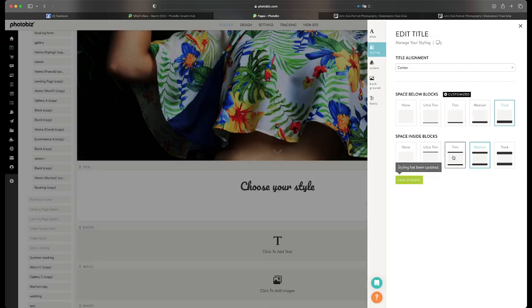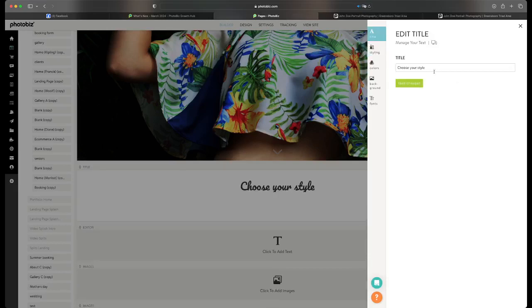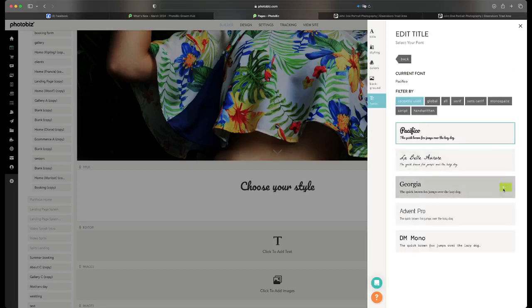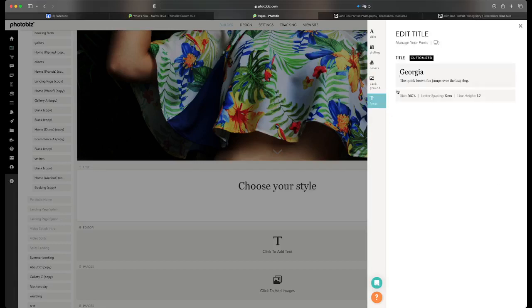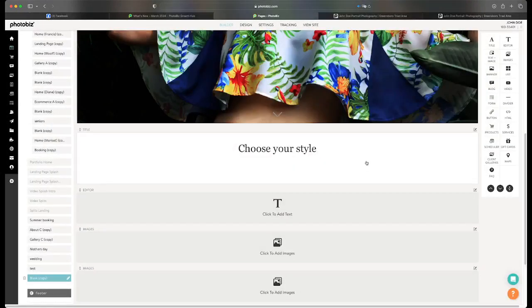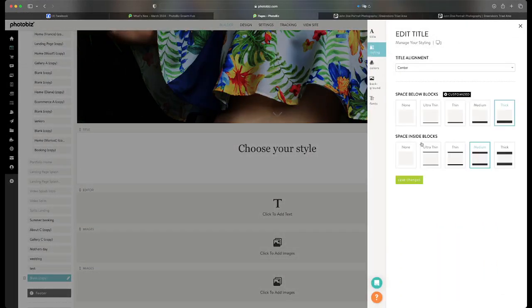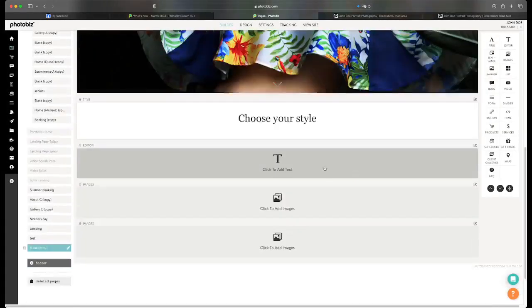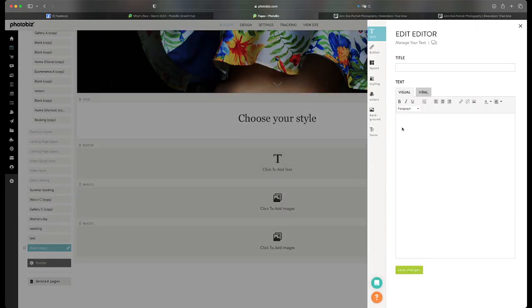And then you can change the block settings in there. There we go. I'm going to change Pacifico to Georgia. There we go. So we got some spacing underneath. Looks good. I'm just going to reduce it to thin. How about that? There we go. Then I'm going to have some text here. This is where you can put something prolific or something like that.